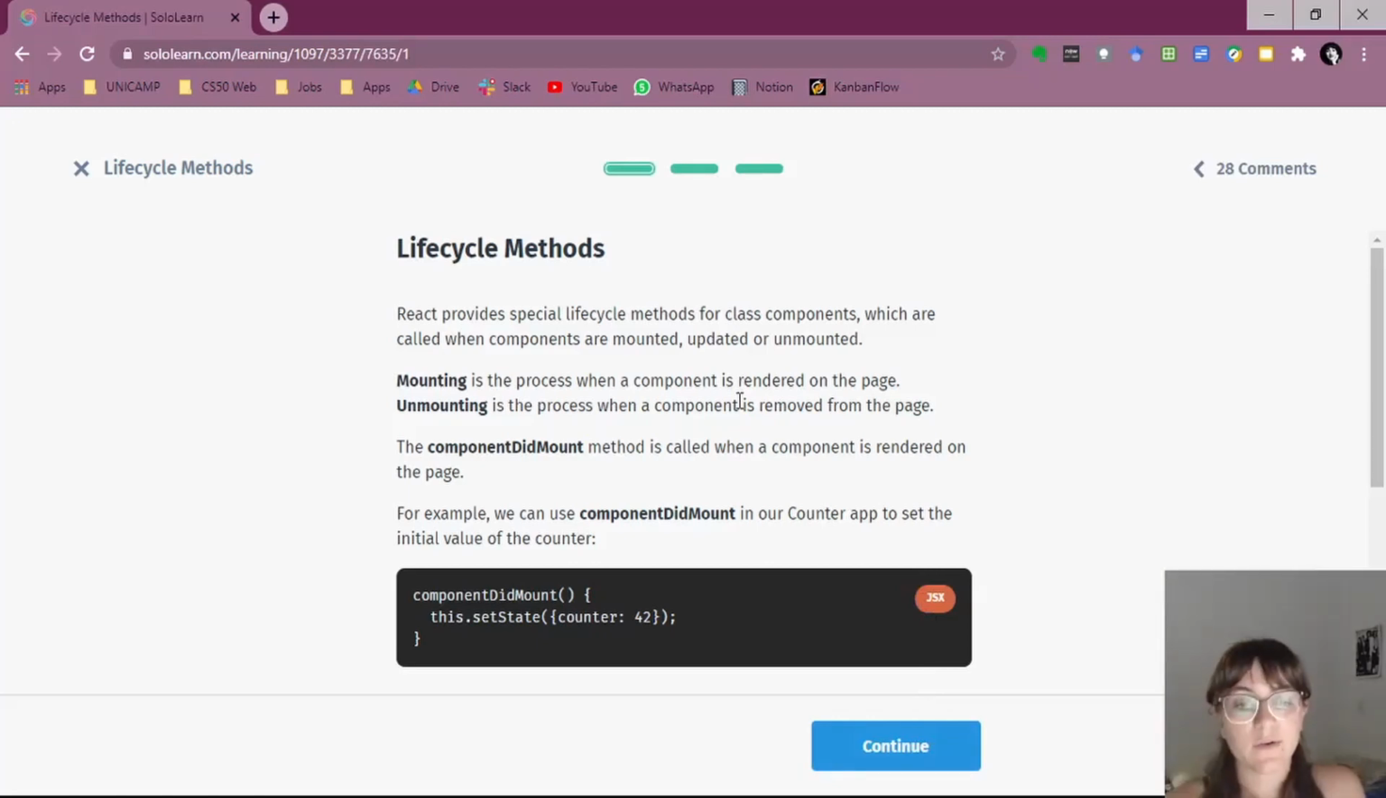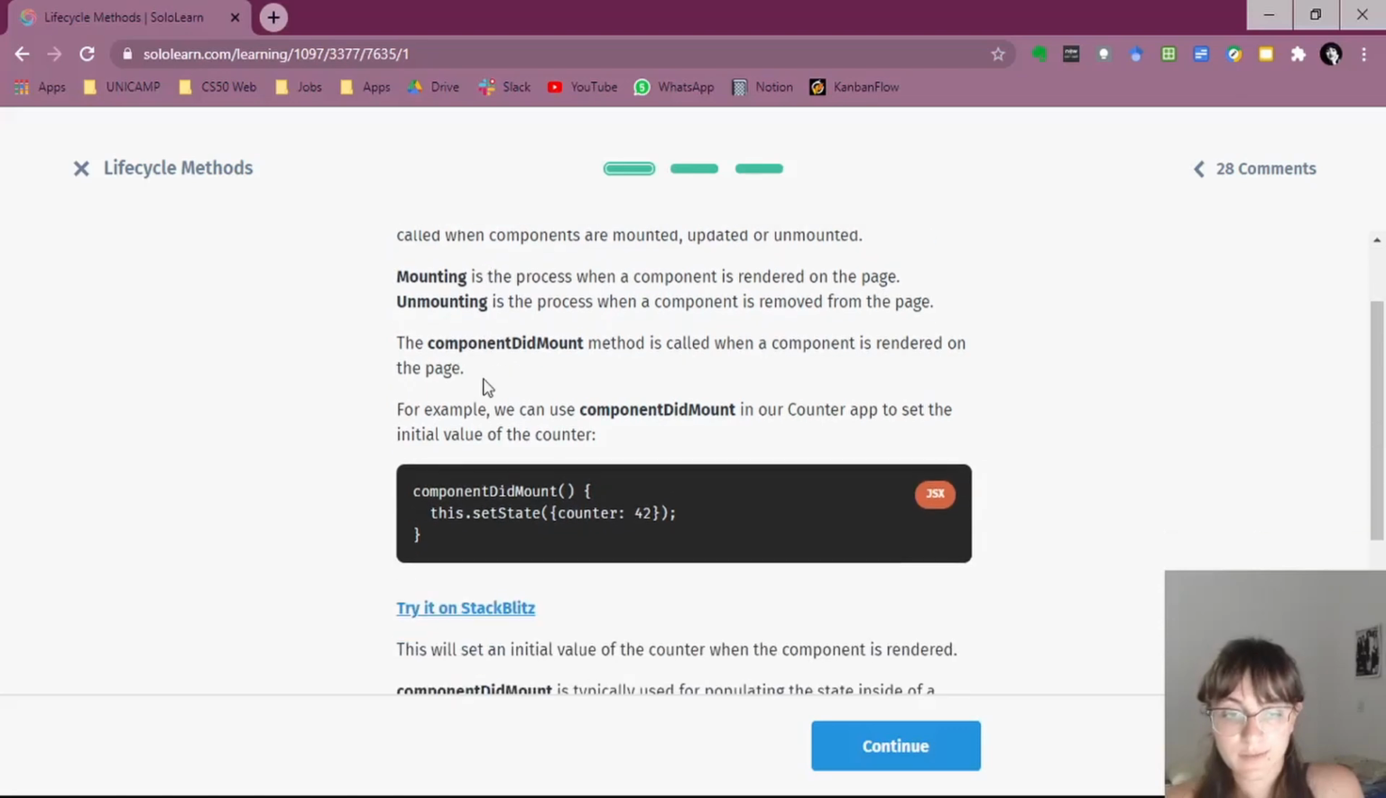Lifecycle methods. React provides special lifecycle methods for class components, which are called when components are mounted, updated, or unmounted. Mounting is the process when a component is rendered on the page. Unmounting is the process when a component is removed from the page. The componentDidMount method is called when a component is rendered on the page. For example, we can use componentDidMount in our counter app to set the initial value of the counter.